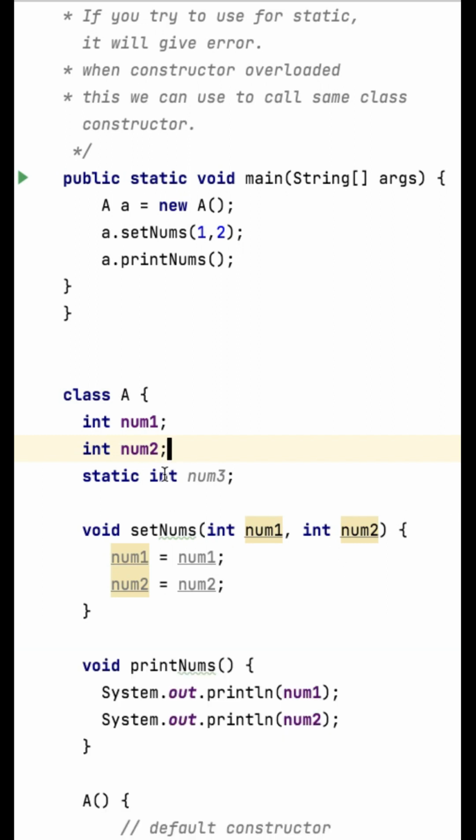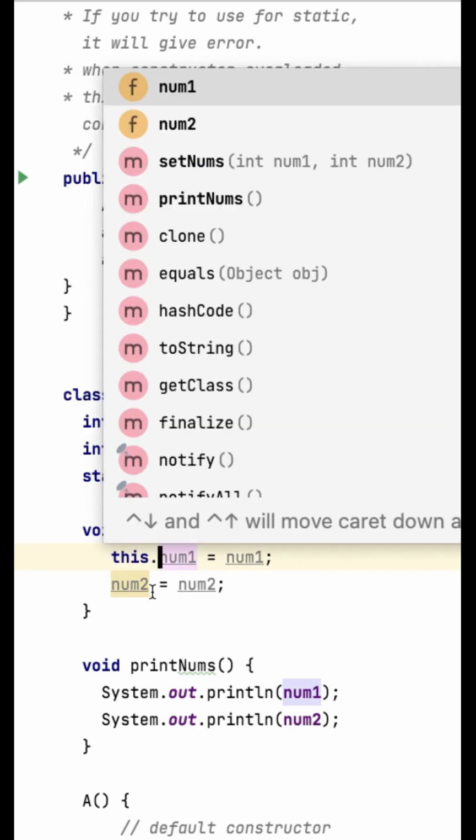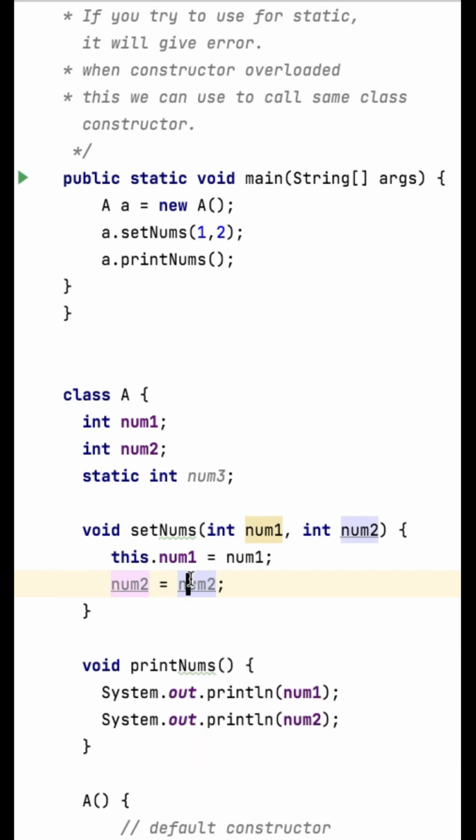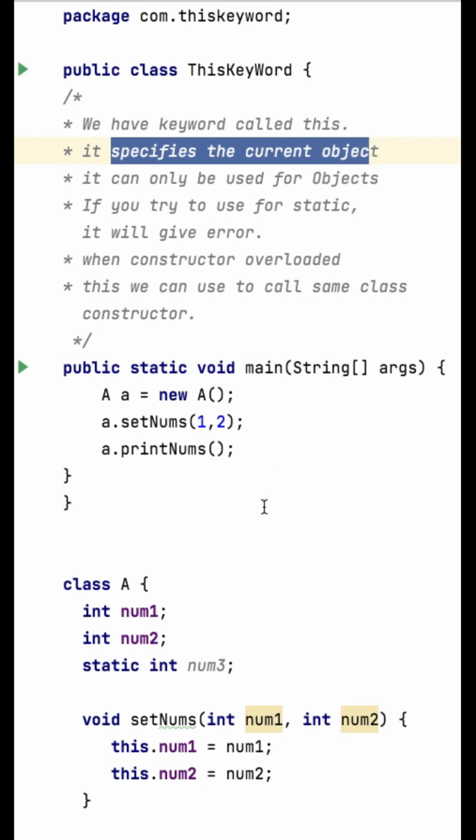So in order to set that, we can use the this keyword to specify this particular object. Similarly here also, we need to use the this keyword to set this. You can observe that the color also changed. That means this num1 is referring to this num1, and this num2 is referring to this num2. So the this keyword is used to specify the object.